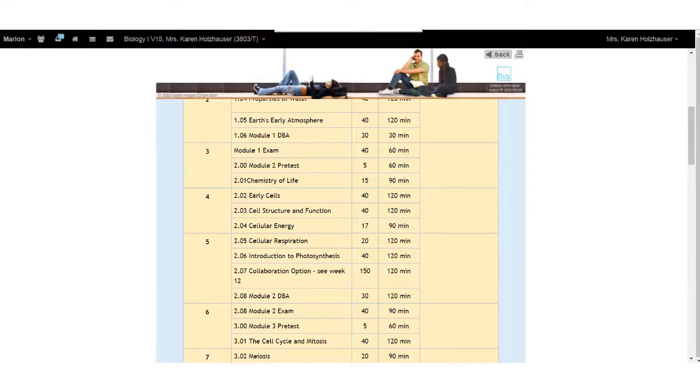Alright, so I'm looking at the pace chart. This is for the older version, version 15. If you're in version 16, this is actually assignments for next week. So we're actually giving you kind of the heads up. I know that's a little confusing, and I'm sorry I haven't figured out how to make it less confusing.